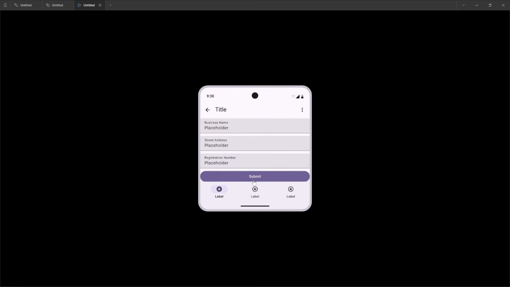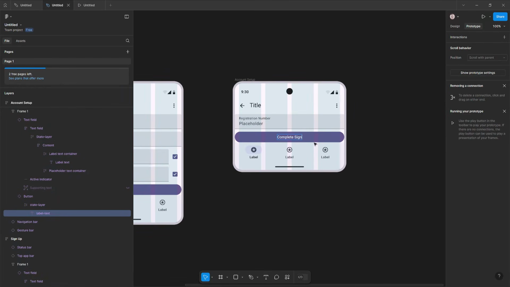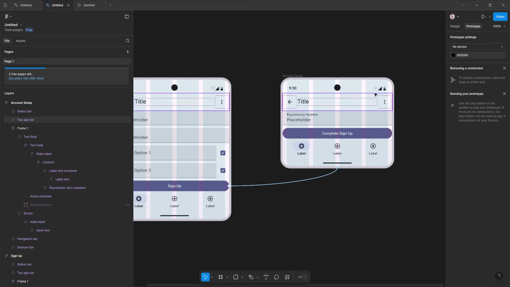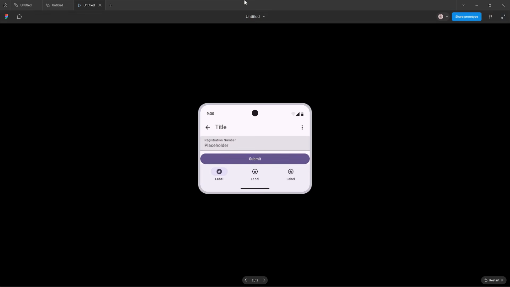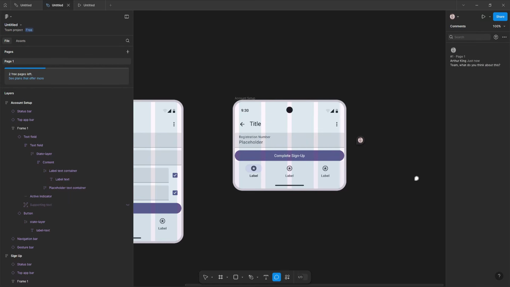If you notice any friction points, like a confusing button label or too many fields on a form, you can quickly make changes and test again. Figma's real-time collaboration means you can gather feedback from your team while testing and update the prototype on the fly. Step 5. Gathering feedback and iterating.